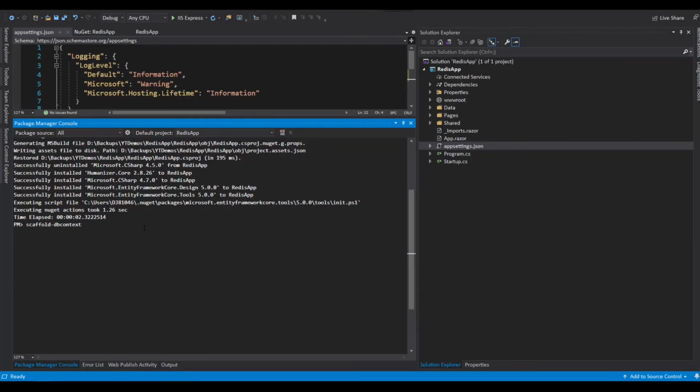So back to what I was saying, we can do Scaffold-DbContext, and then we're going to do name, and this is going to be the name of our connection. You can actually do just a straight connection string here, but what I've found is I prefer to have our connection string built into our app settings and then just use that. And so we're going to do Microsoft.EntityFramework.SqlServer and then output directory.